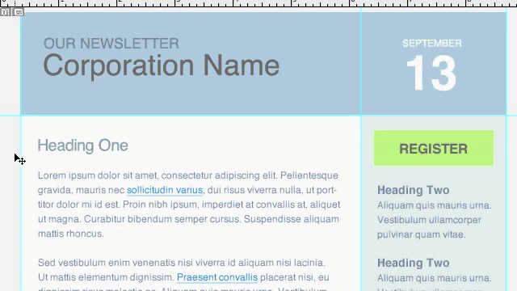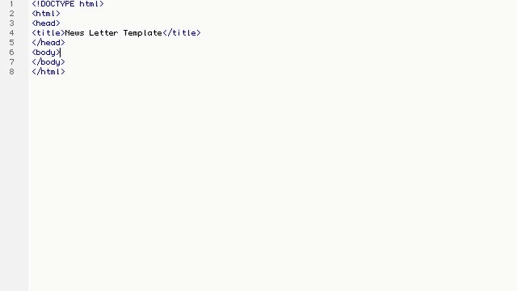I've also got this little beige color as a background color that I'm going to be using, and we'll implement that as well. So let's jump over to the HTML editor. I'm using Dreamweaver, and I've already got my body set up. So let's go ahead and start building out that table structure.